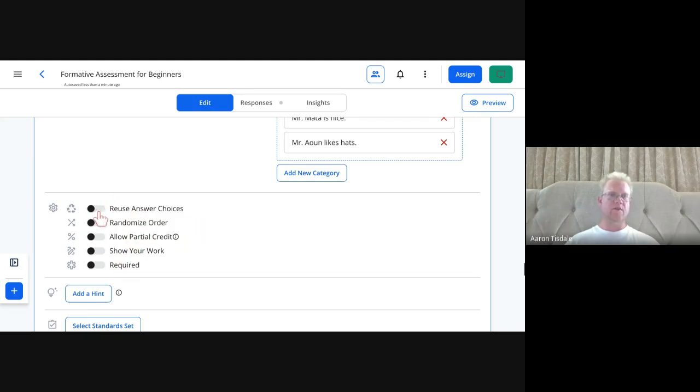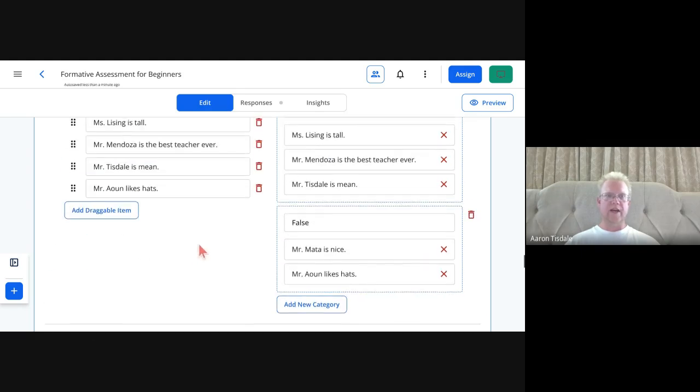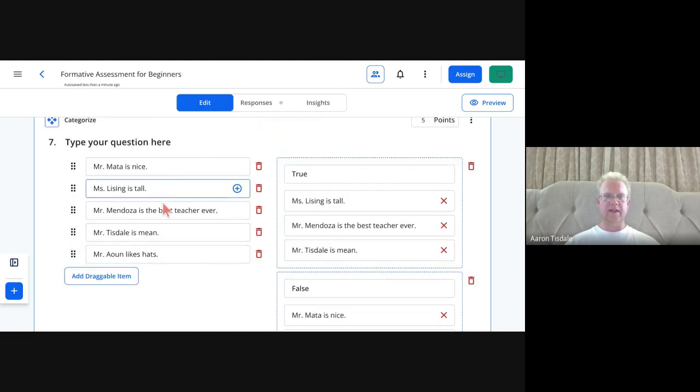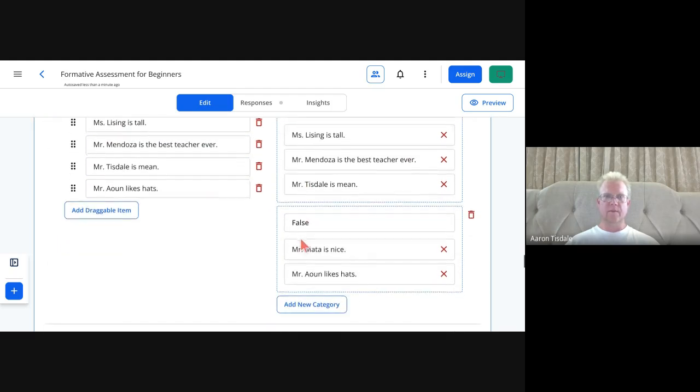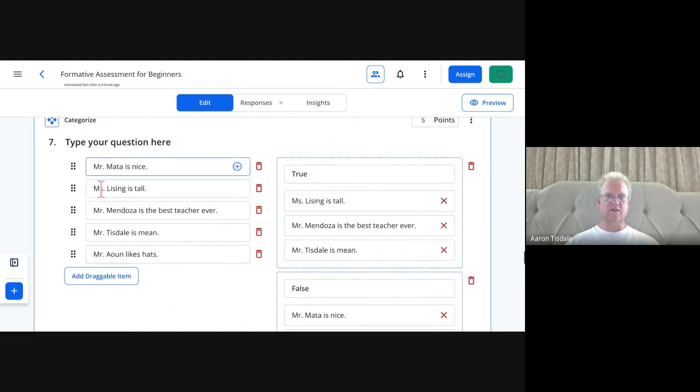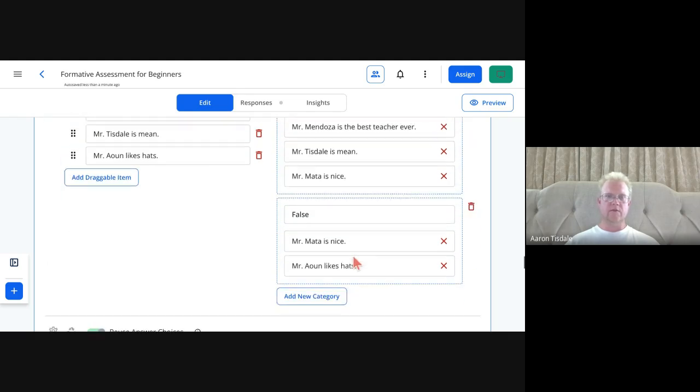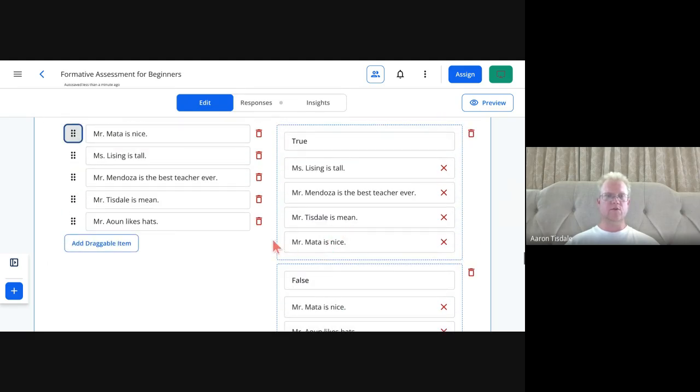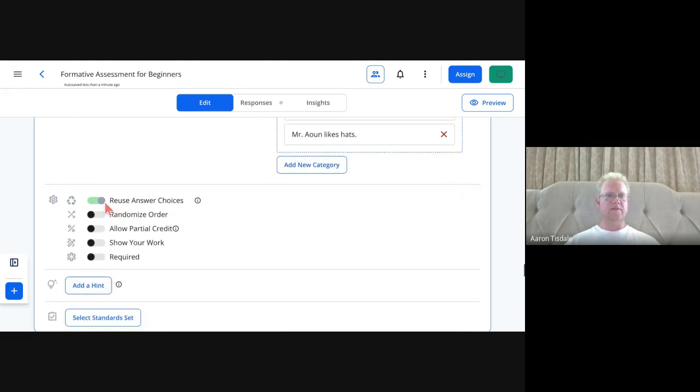But in any case, this one had a little bit of extra stuff compared to some of my others. One of them was reuse answer choices. So if you allow that, then I guess we can have Mr. Mata is nice is false, and maybe Mr. Mata is nice is also true. So yeah, it's both true and false. That's not contradictory, right? Of course not. But that's what reuse answer choices allows you to do.